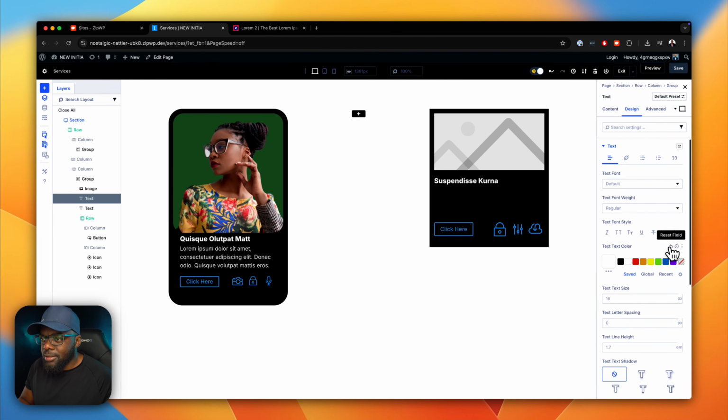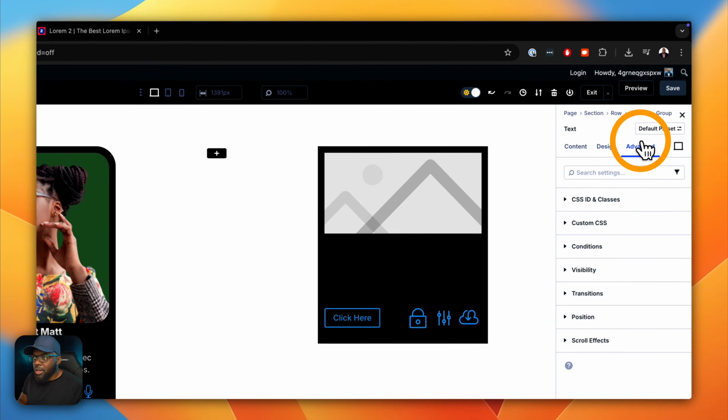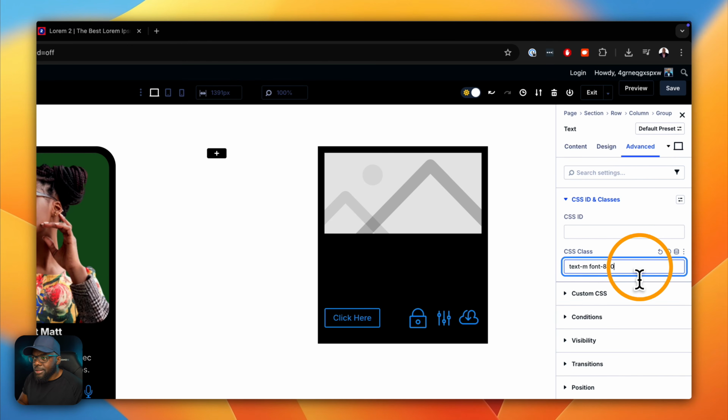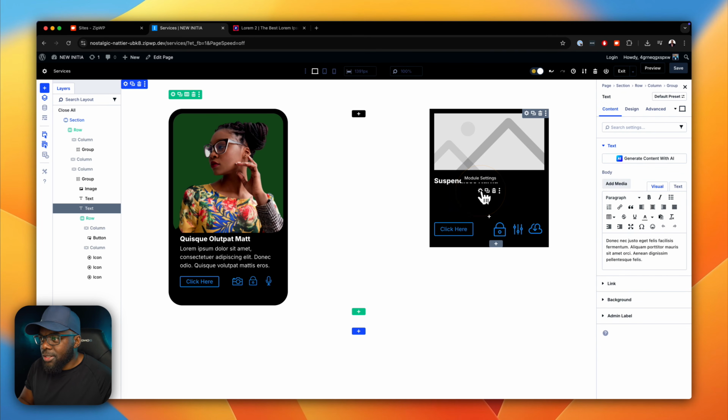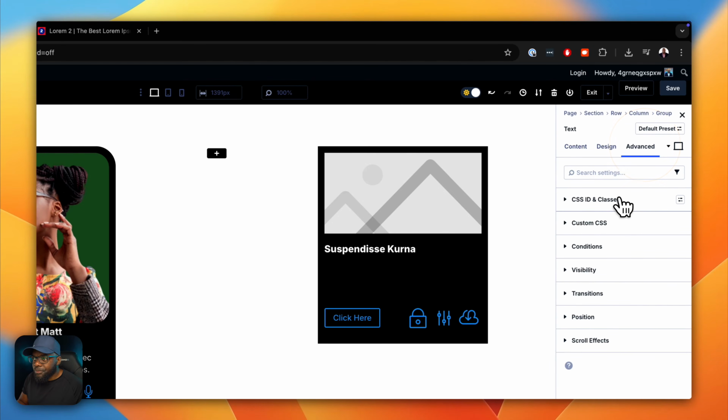So with CSS, I can just come over here, CSS ID and classes, and then I'm just going to say text dash white. Now there are many colors that I can apply using CSS over here. That is why I prefer using the CSS, and it's much easier to go ahead and change this across the whole website.